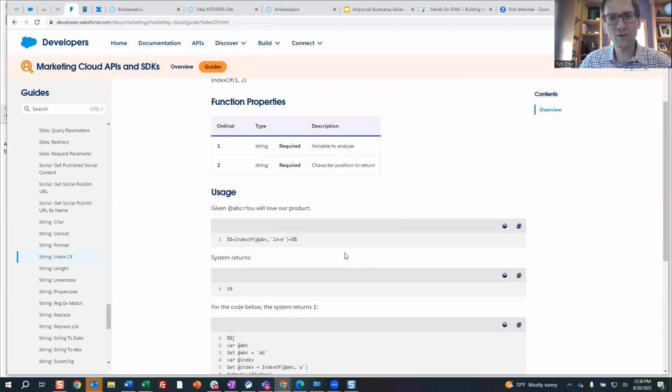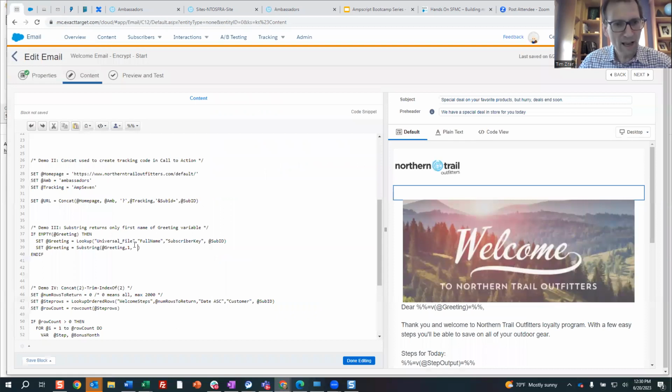It's helpful to see the example that they've got here. So index of, the variable is ABC, you will love our product, and this is love. We want to find out what position love starts, and so it's the 10th position. So let's copy this syntax, and we're going to use it for our use case to see if we can pull out Patty. And we're literally going to just drop it right in here.